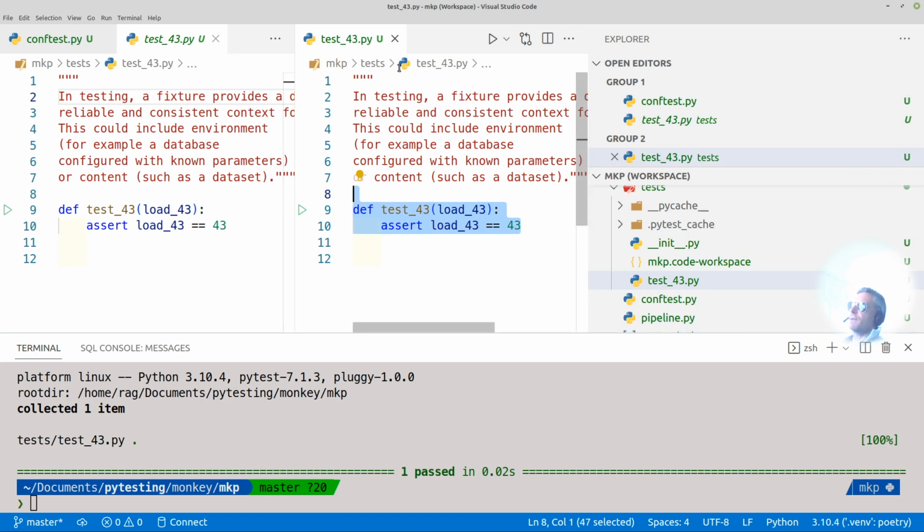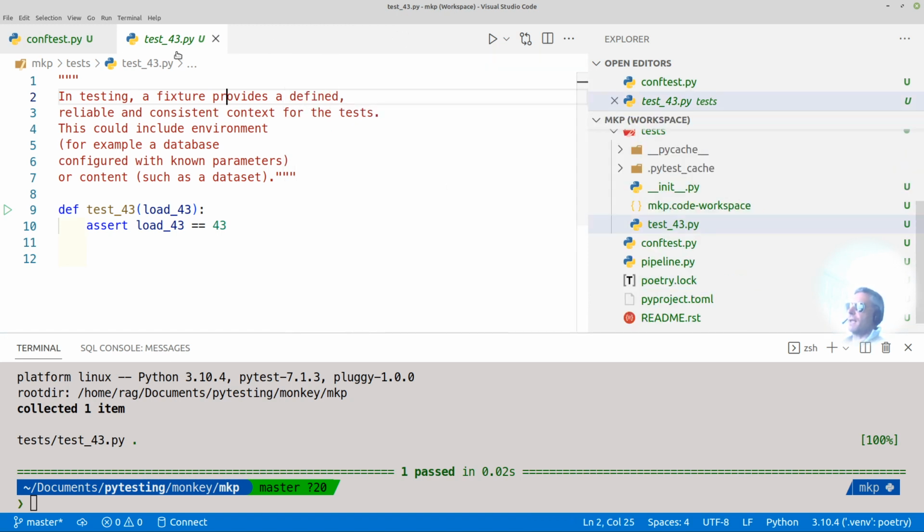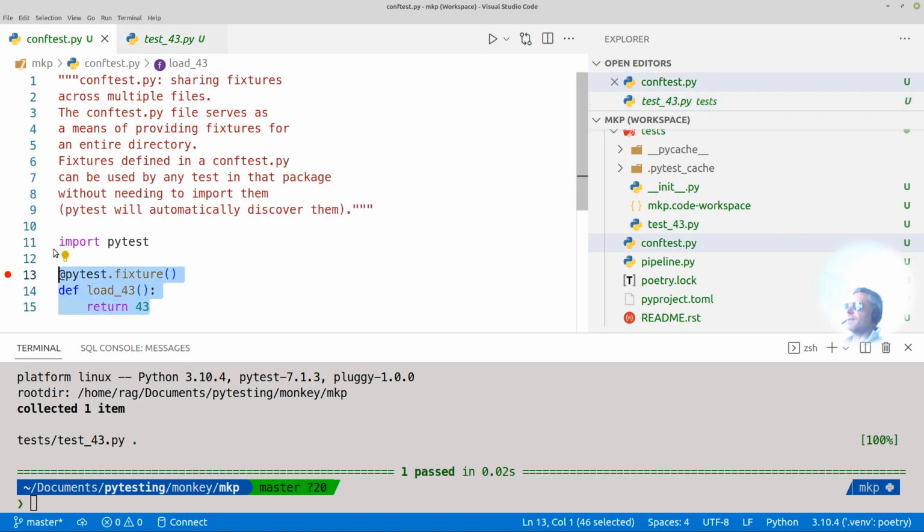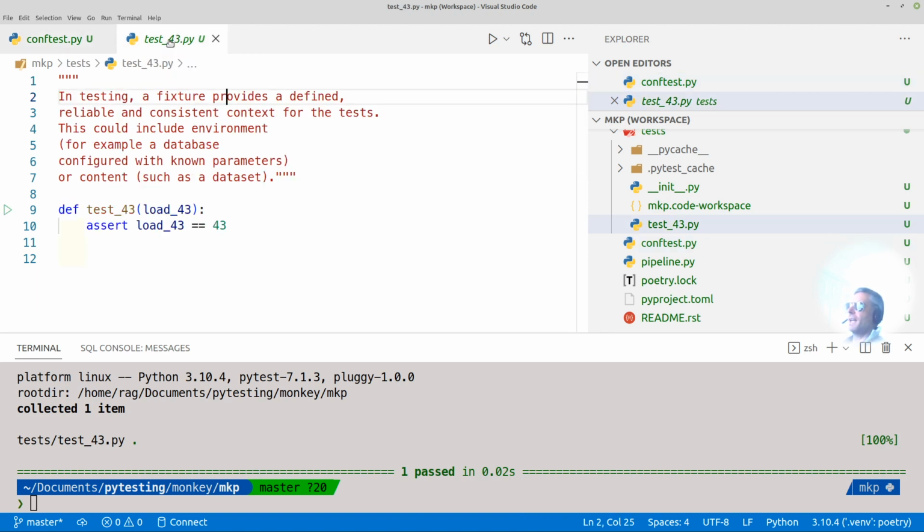So all we've done is we've created a conftest file, and we have passed the value from the conftest.py file into our test here. And we've done an assert statement to say that value should equal 43. That doesn't have to be called load_43, that could just be called load_x.